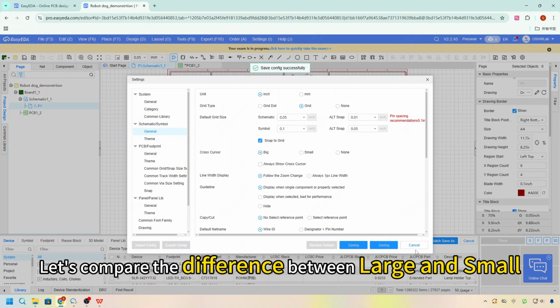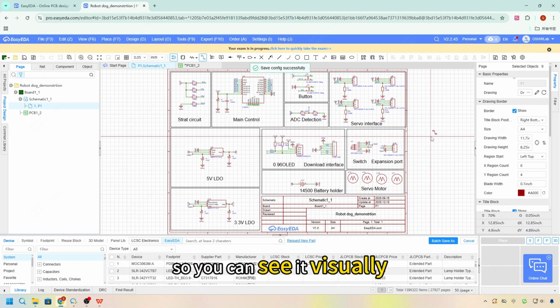Let's compare the difference between large and small, so you can see it visually.